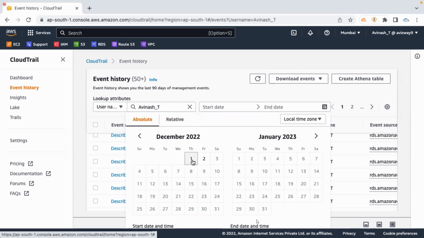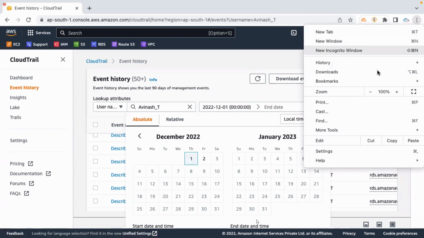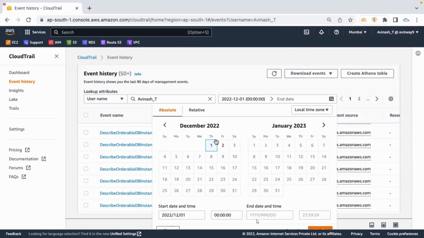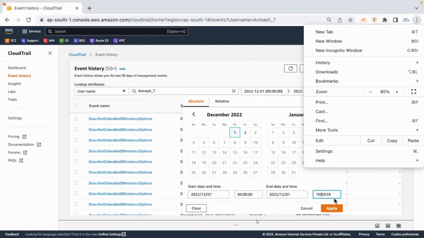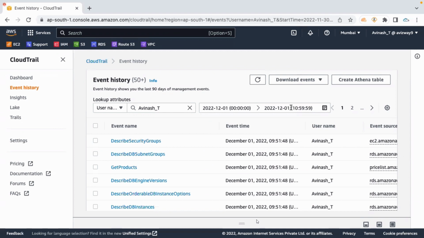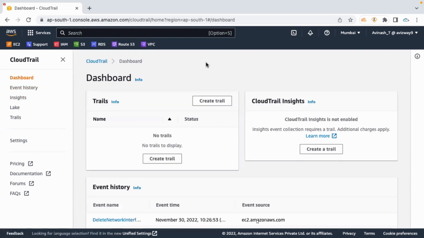Okay, what exactly did this guy do on December 1st at night 12 a.m. to... Again, there is an issue here. You just need to minimize the browser size. Then you can find it. And till 10, what exactly this guy did, I want to see. Then you can apply. It will show all the activities that happened during that window. Okay, so this is the search option, not so typical. So now let's create a trail to store all these logs into an S3 bucket.